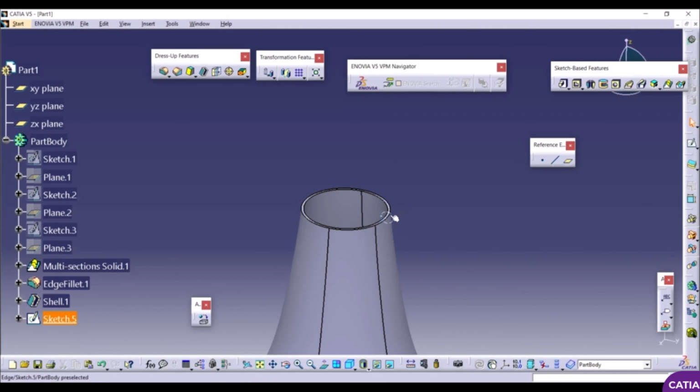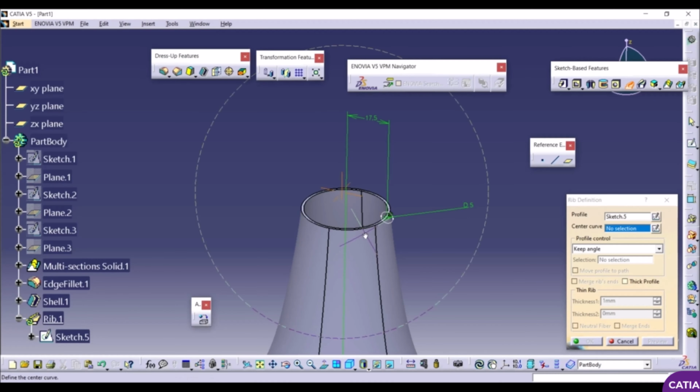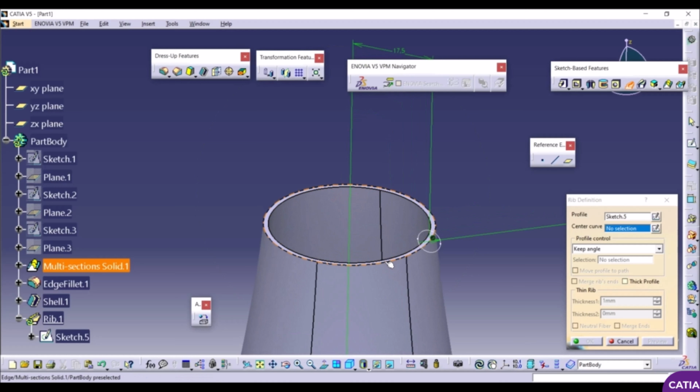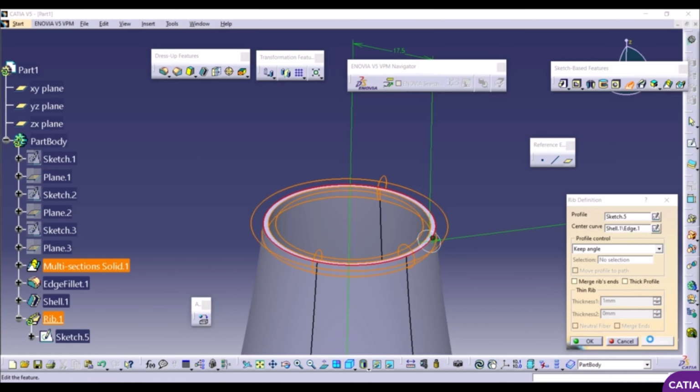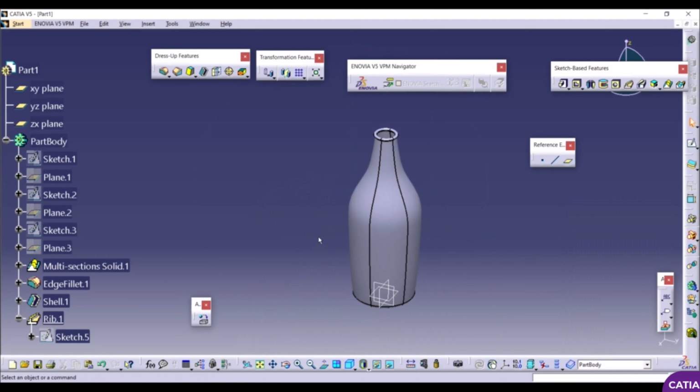Now here we have this circle, and now we're going to use here a tool, rip. So we're going to extrude this circle along this edge here. So let's go here to the rip. For the profile, we're going to select this circle. And for a center curve, we're going to select this edge here. This one here, like this. Let's go with a preview. This is it. Let's click OK. And this is our bottle.